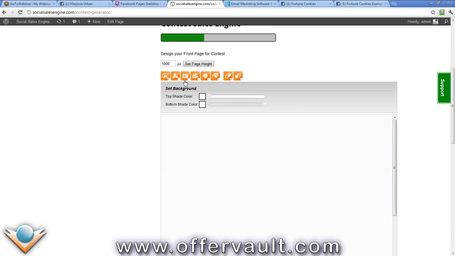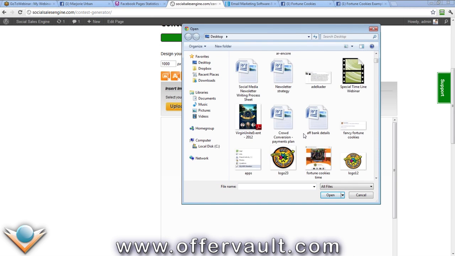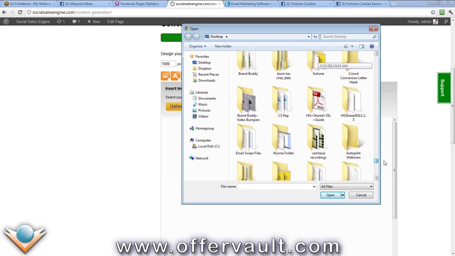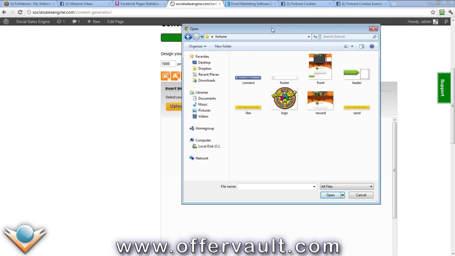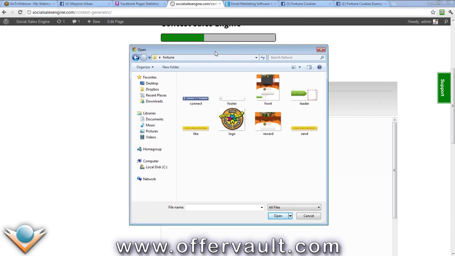Now what we're going to do is add a background. So let me go over here. I'm just going to go down and find something special here, something important, which is these graphics right here. Now, whenever you do one of these Facebook apps, especially when a business is paying you $3,000 to do this, you want to make sure that it looks good.